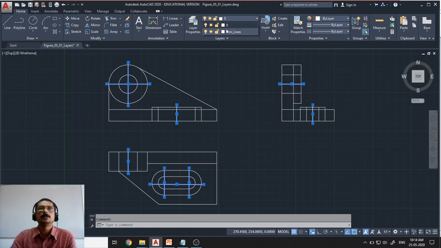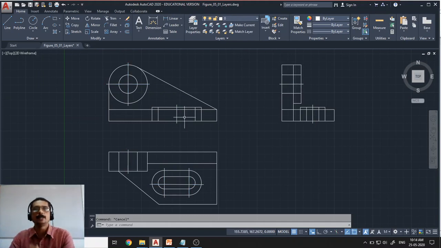Okay, I'm just picking this one. So all these entities which I have picked are moved to center line. To make sure, just select this one. You can see that it is changed to center line. So now I have entities in both my layers. That is, I have the main drawing in the 0 layer and all the center lines in the layer named CEN underscore lines or center lines. Okay, so this is how you can create a layer, draw something in the current layer, or move something from one layer to another.